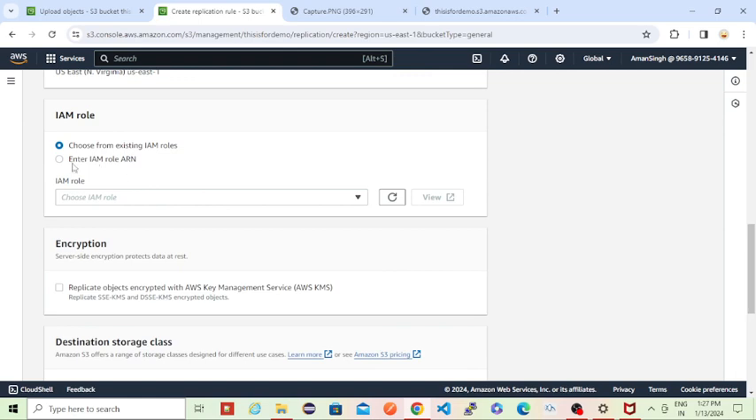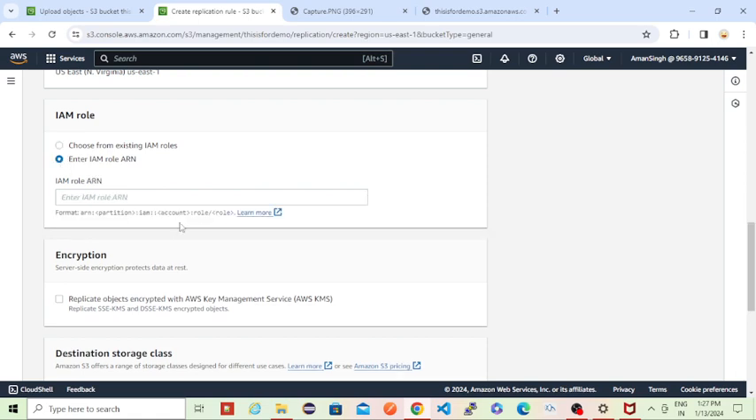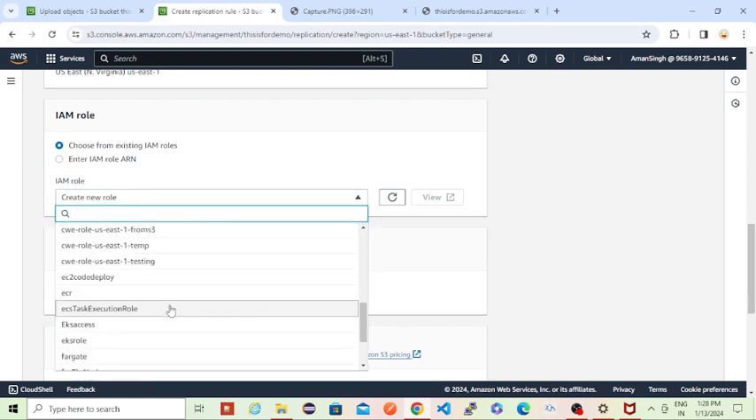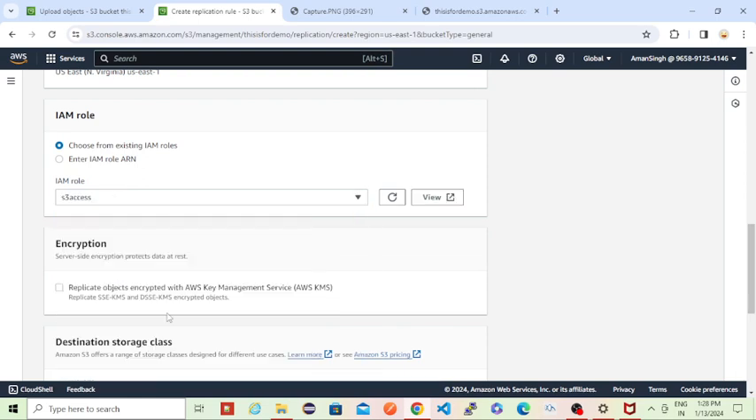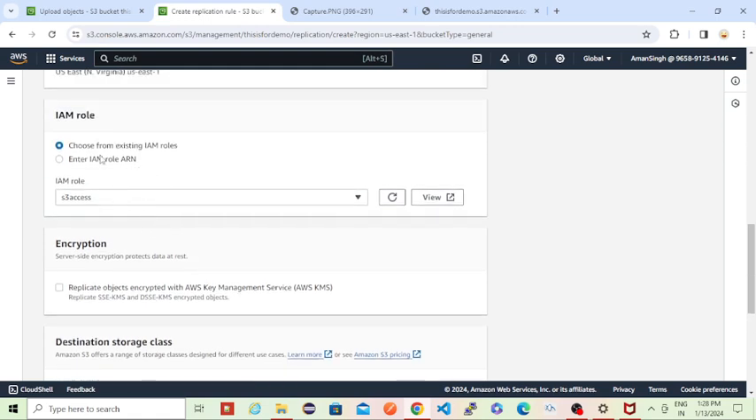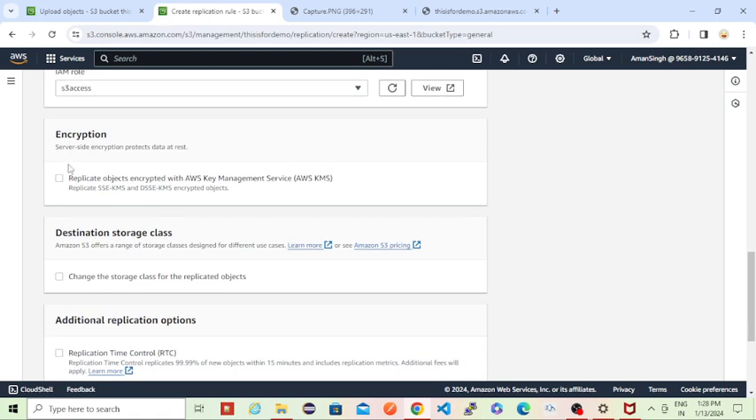that IAM role we need to choose, or if we want that role to be manually written here, then we can do it. So maybe let's say I'm just giving that as 3 1. Yeah, that I have already created. So what you need to give is, you need to create one role so that that particular bucket is able to replicate into that new bucket, and then encryption based on your need you can select.